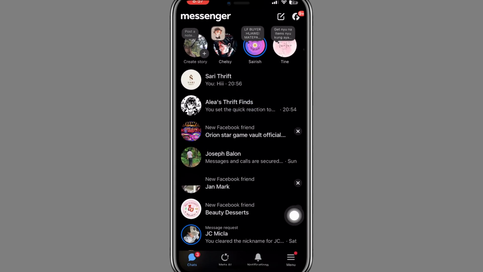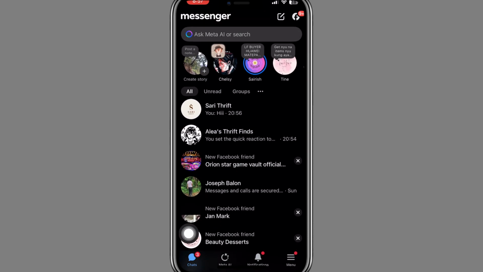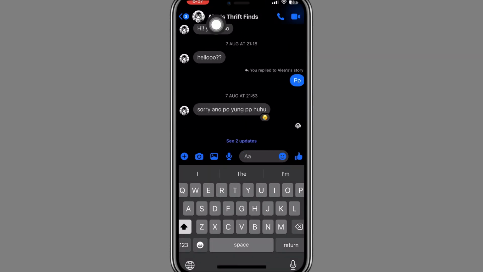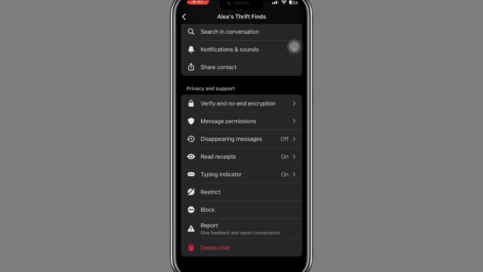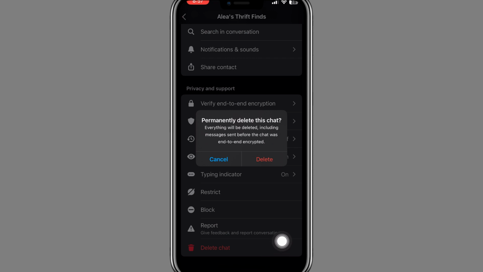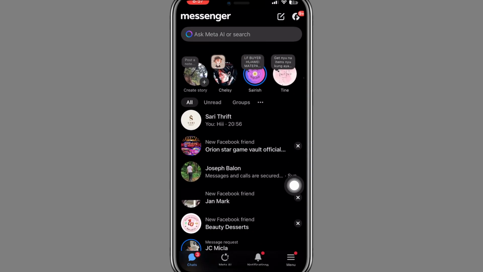Now, in order to delete the chats, just go to this chat session. Now, let's say you want to delete a specific chat. To delete one chat, just tap on their profile name right here. Then scroll down until you see delete chat. Here is the delete chat option. Tap on delete chat and tap on delete again. In this way, their chat will be permanently deleted.